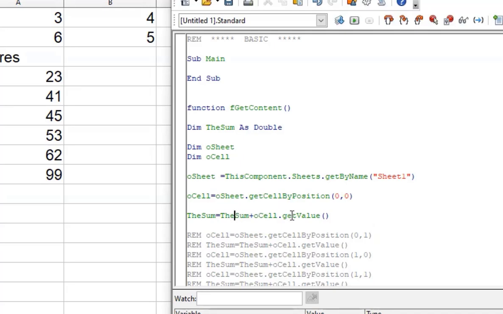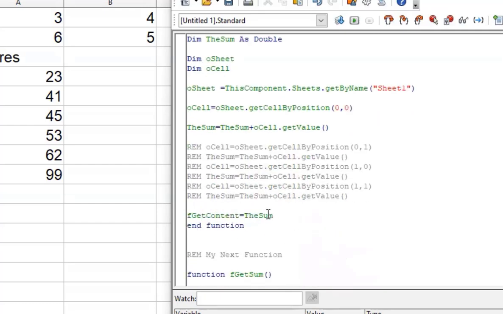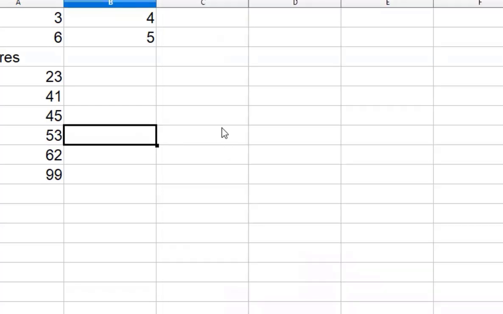How do I get the value? I use oCell dot getValue. So whatever is the value of that particular cell, which I have got the position of, that value gets added to the value of sum. And then I display that value of sum over here in the function. So what is the name of the function I've created? FGetContent. Now let's run that FGetContent.